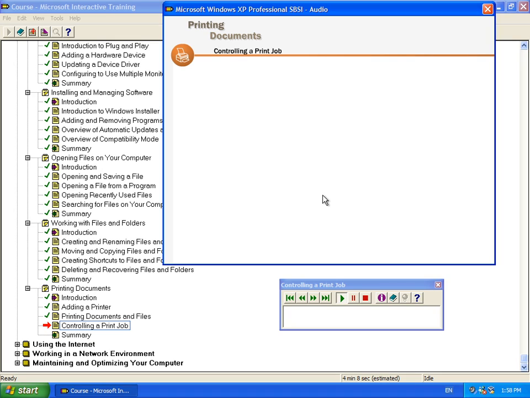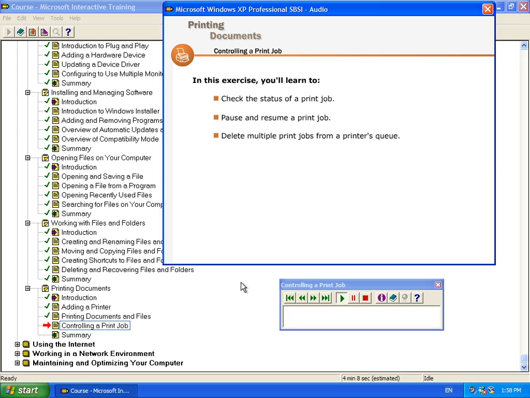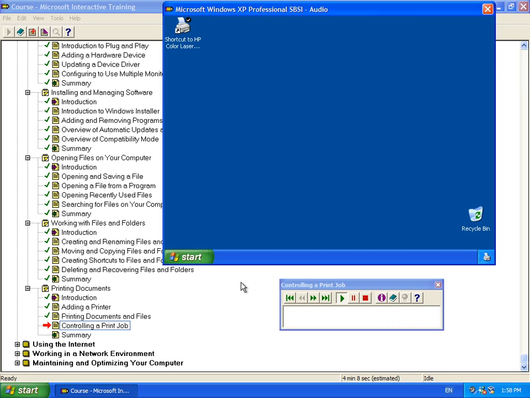Controlling a print job. In this exercise, you'll learn to check the status of a print job. You'll also learn to pause and resume a print job. Finally, you'll learn to delete multiple print jobs from a printer's queue. When you send a file to a printer, Windows stores the file until the printer is ready to accept it. Through the use of a print queue, Windows allows you to check the status of a file's print job while it is waiting to print.